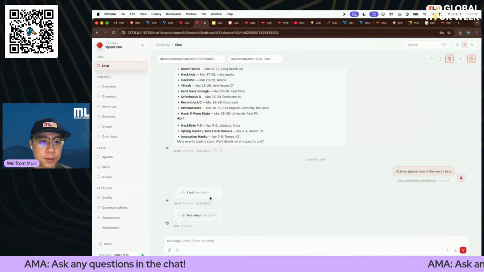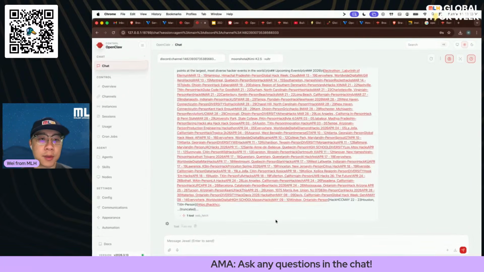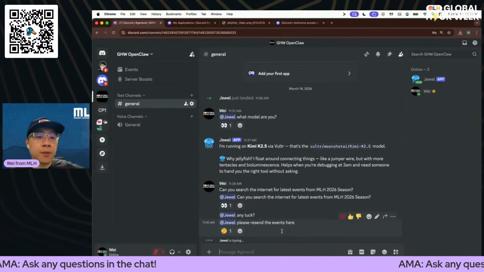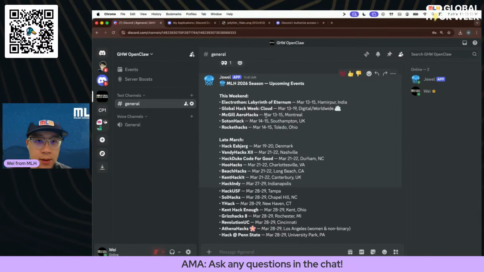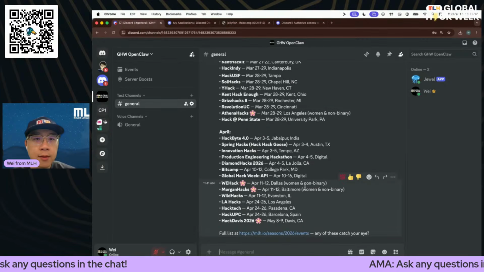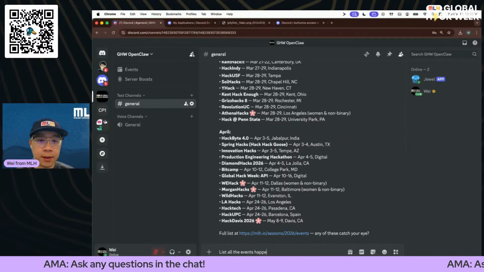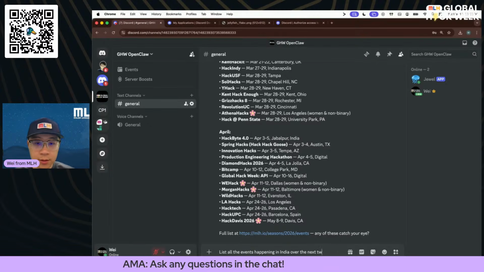Refresh. Compaction. Yeah, part of the reason could be this model's context window is pretty small, so it's not going to work very well. But just like that, it worked. It's able to fetch all the events from the MLH 2026 season. And I can reason with it. What are some events, list all the events happening in India over the next 2 months.